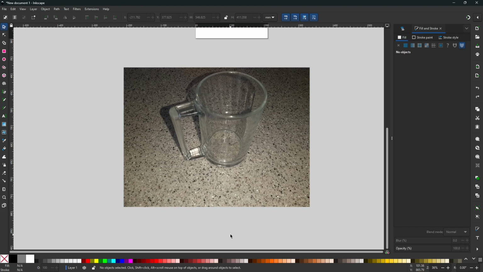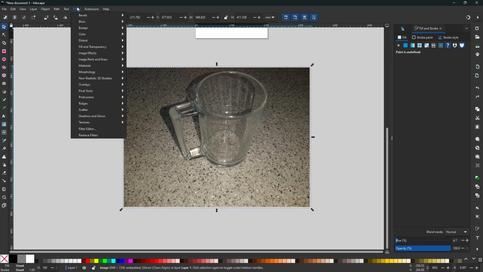Okay, so let's start. First, you need to click on the selector tool in the upper left corner, and now you need to click on your image. Then you need to go to Filters and go to Blurs, and here you have some settings that I recommend you test. You have here Blur, Clean Edges or Evanescent. In this video I will show you blur settings, so I click on it.